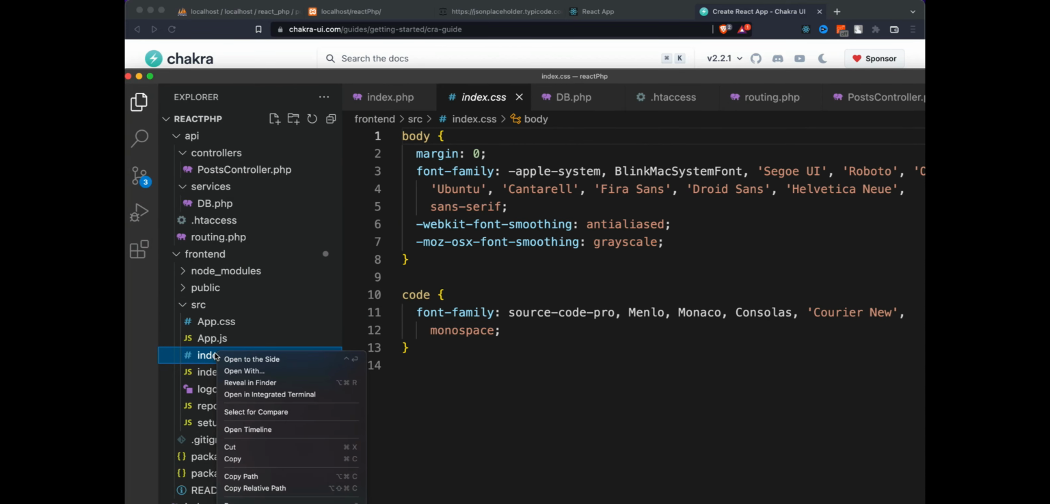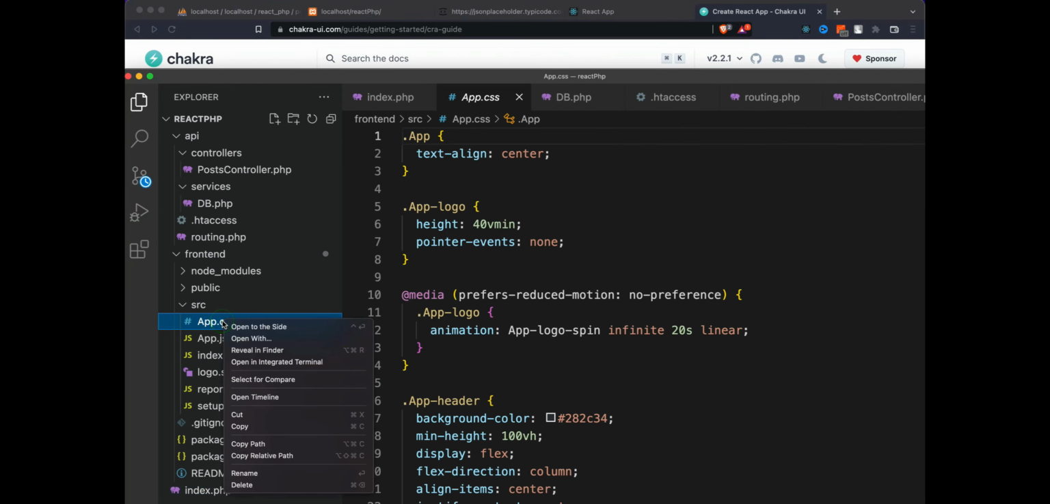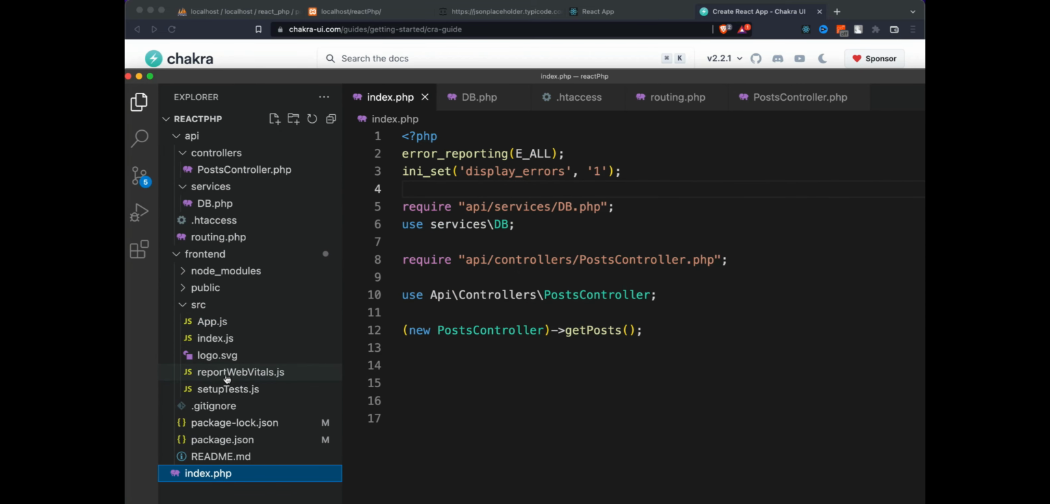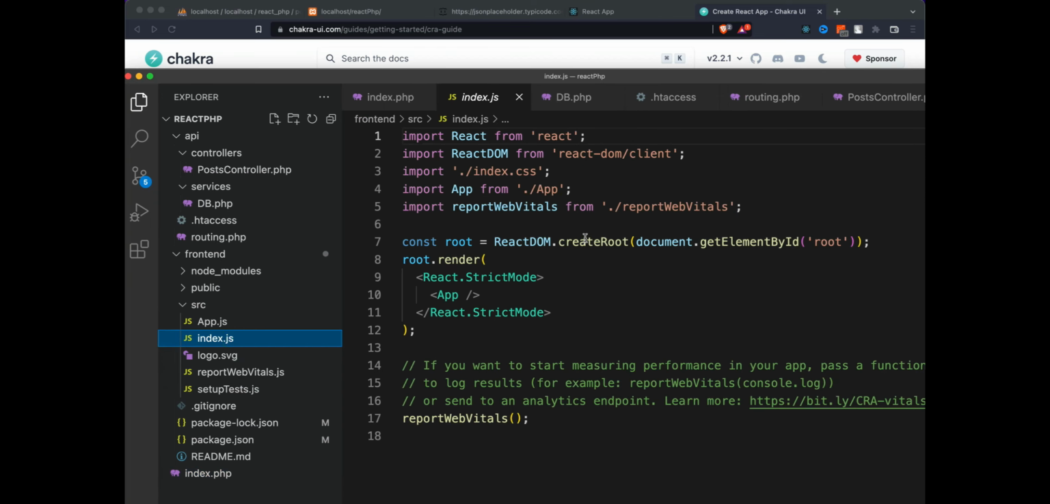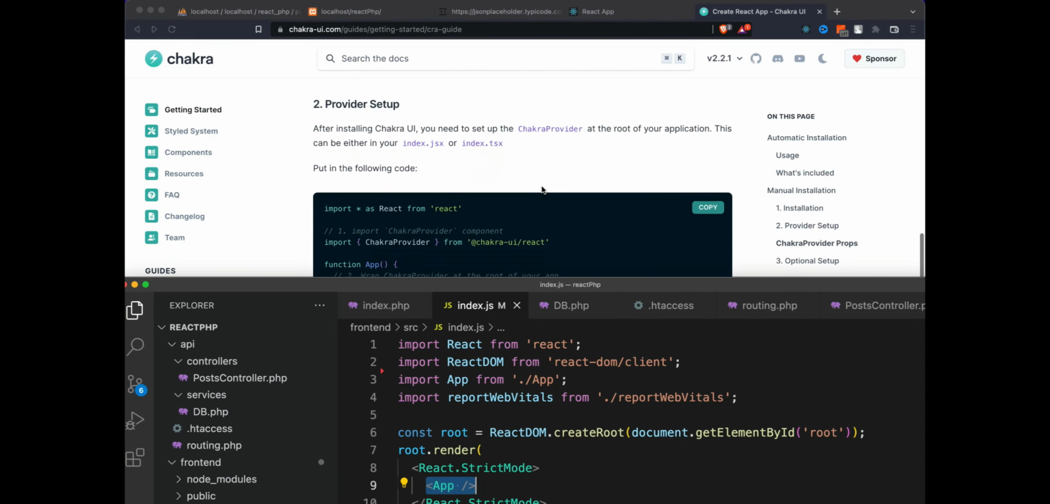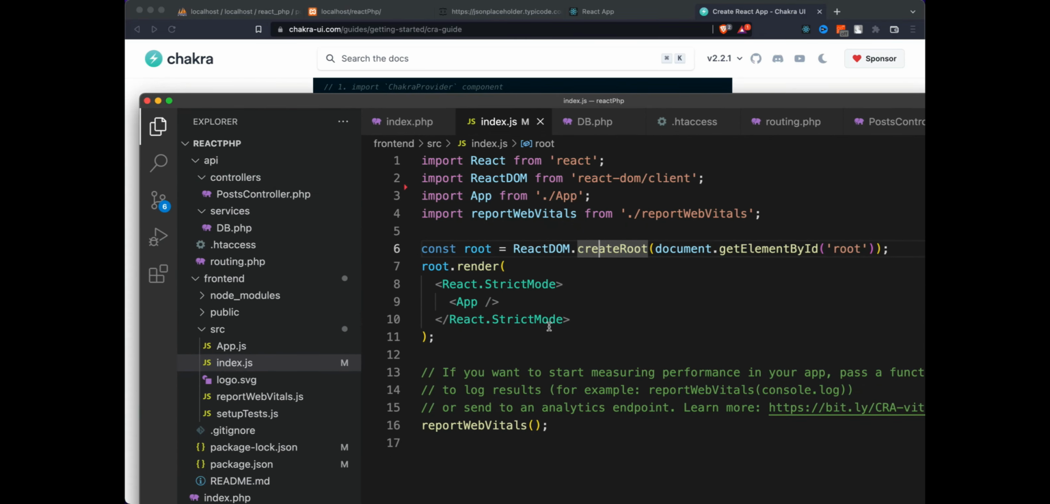Index.css, if you want some kind of CSS, you can do this. I delete this too. We don't need CSS right now. I delete app CSS as well. And we have the index.js. Now here, if you see the index CSS is called, we can remove it because we deleted it already. We are using the app here, and same way they advised us to wrap the Chakra provider, so we need to do it here.